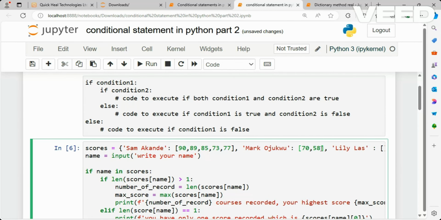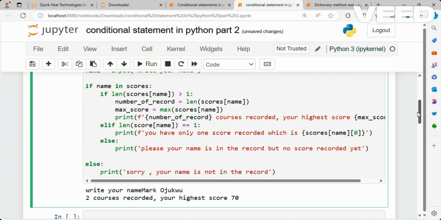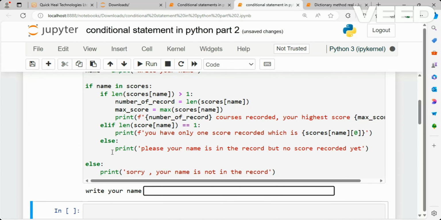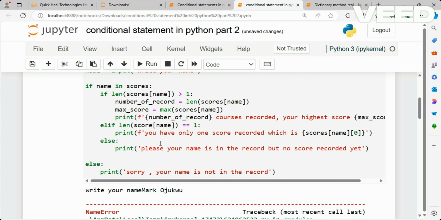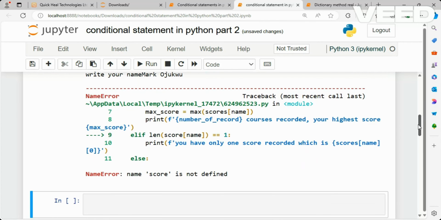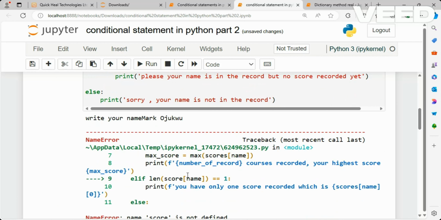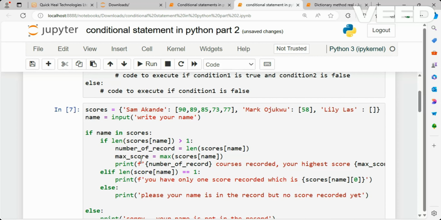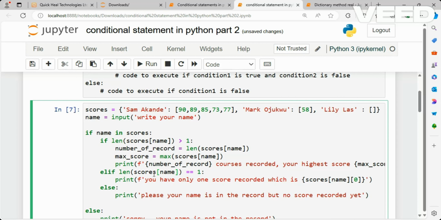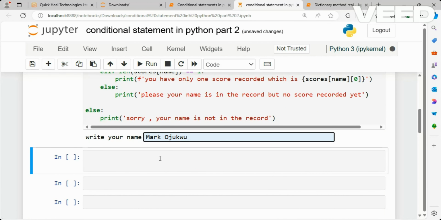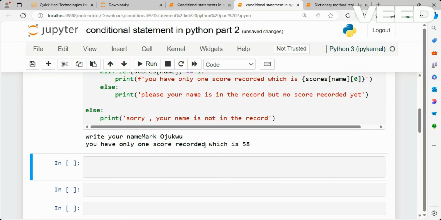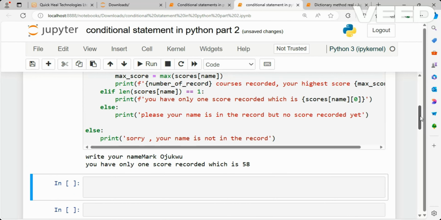So let's change it to just 58. And let us see if this particular condition here will be executed. So Mark Ojukwu again. So it's returning an error. Let's check. So where do we have score again? Score name equal score 1. Oh. So at this point, it should be scores 2. So let's run again. So you have only one score recorded, which is 58. So that one is running too.